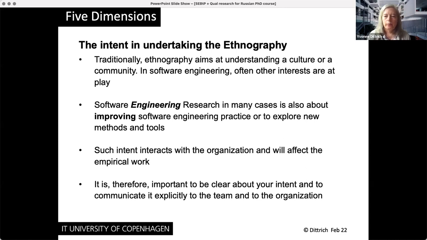So it is important to be clear about your intent and to communicate it explicitly to the team and the organization. And here it is both the team and the organization, because if I would communicate to the management, for example, about ways of developing behavior that management might consider problematic, then suddenly you're harming the people you're doing the research with, and that is an ethical issue.